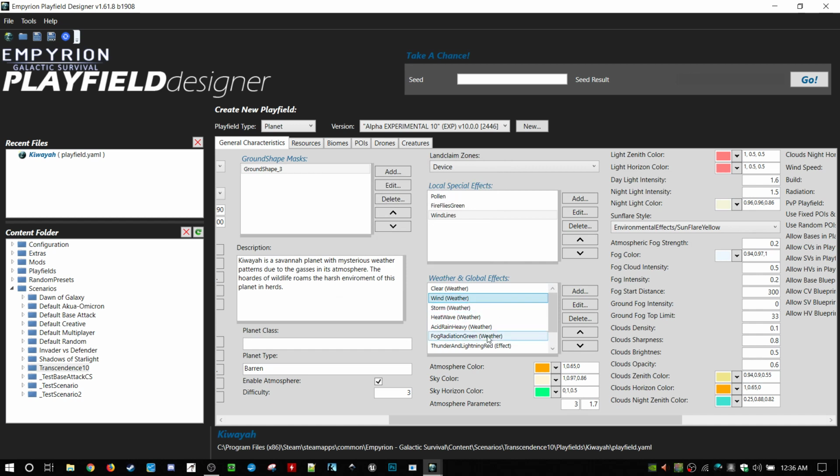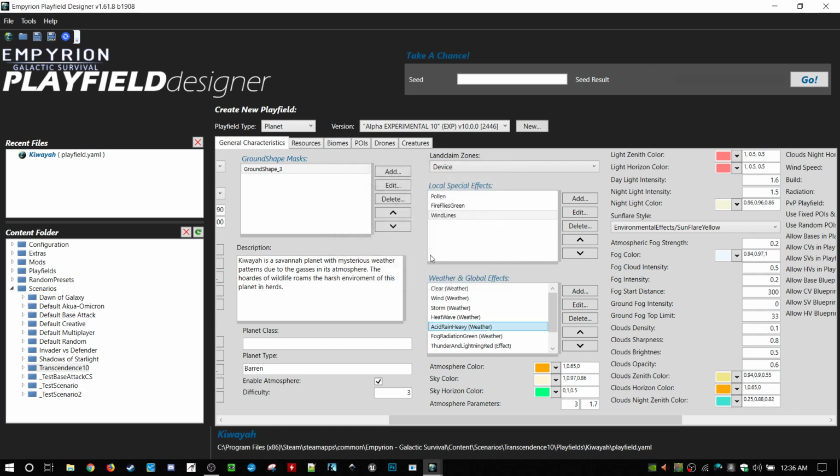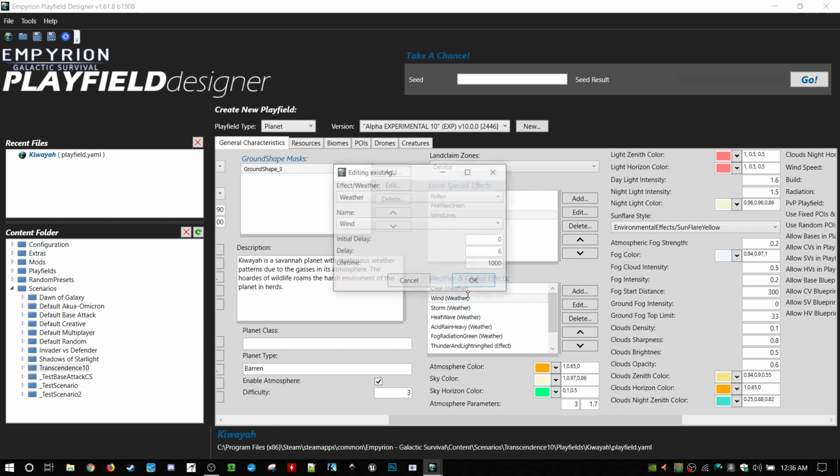And then you can go on to do the rest of your weather. Like I have acid rain, just on a high delay and with a very short lifetime, but still enough just to surprise a player. And I build up with my delays. So for wind, delay 6, and I just build them up.